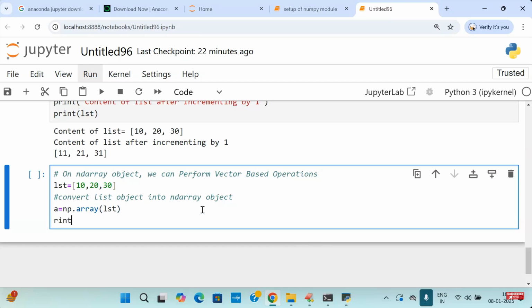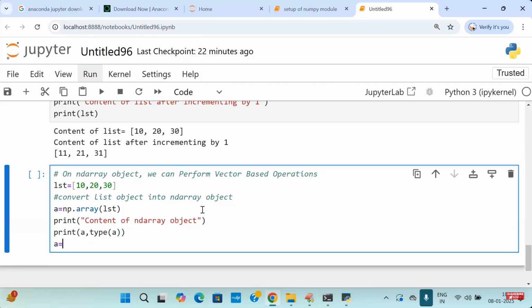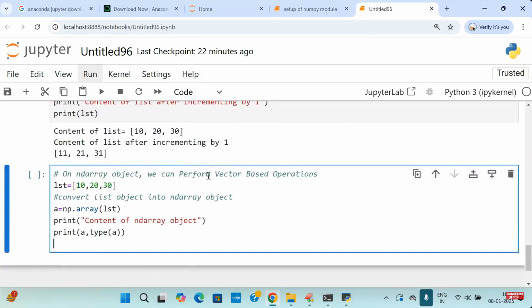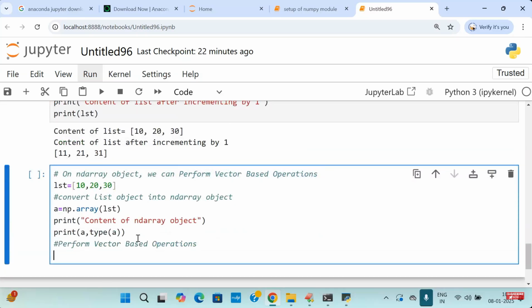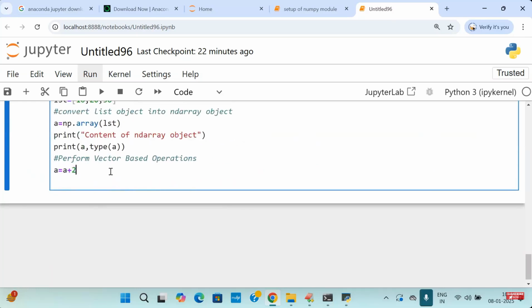Right, come to the point. Print of what? Here I'm writing, content of ndarray object. I'm printing here. Print of what? a, comma, type of a. Now a is equal to what operation am I performing? Vector-based operation. Perform vector-based operation. What is that vector-based operation? a is equal to a plus 2. 2 increment, 3 increment, multiply, divide, anything. How simple it is. Is it not like an LKG or first class statement?